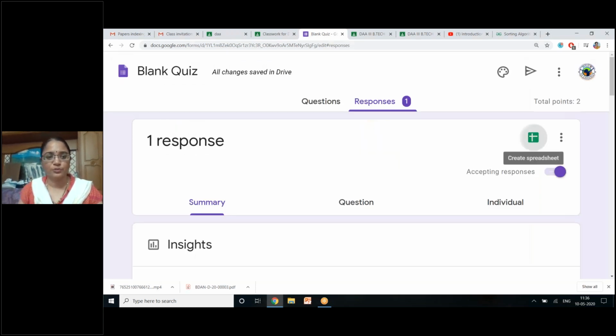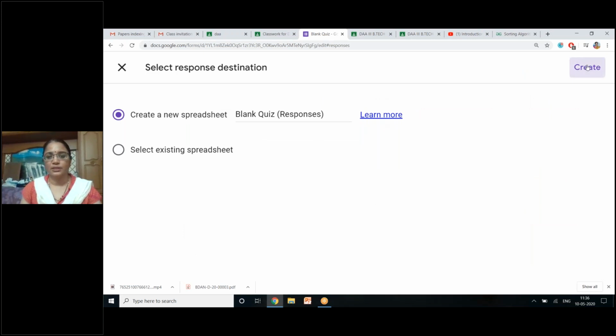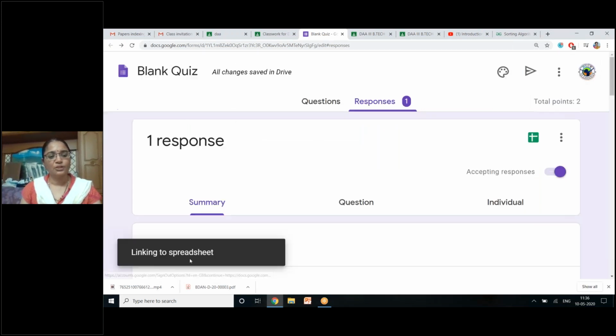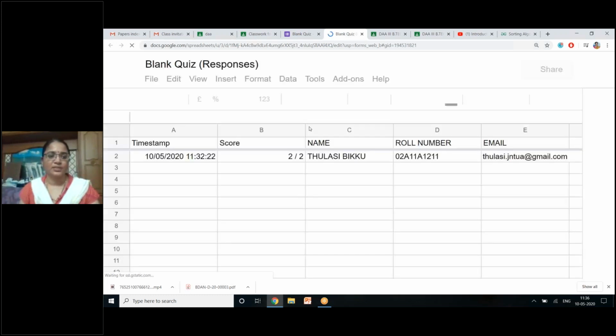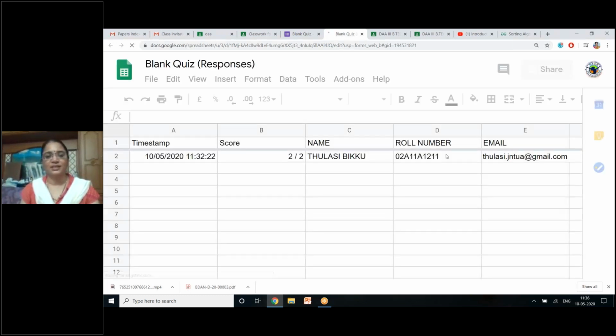So here you can view the spreadsheet. Create linking to this spreadsheet. You can view the marks here directly. So this is how Thulasi Bikku obtained 2 marks. This can be directly obtained by using these spreadsheets.